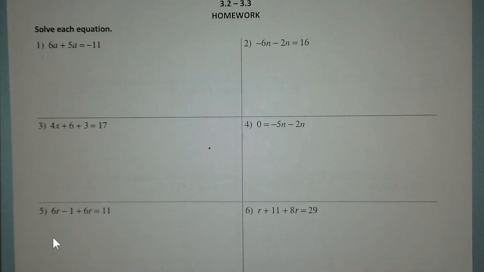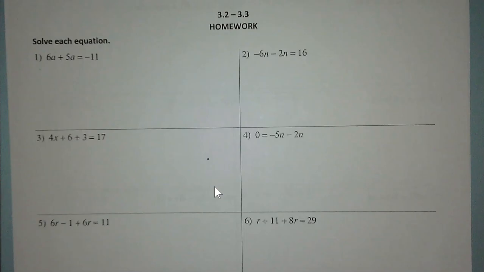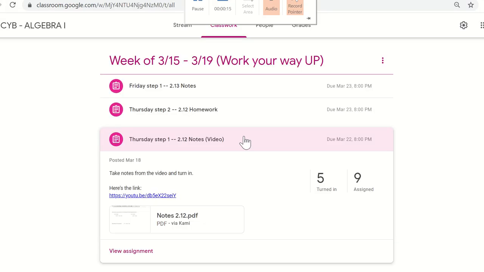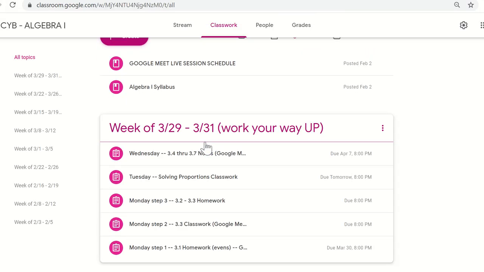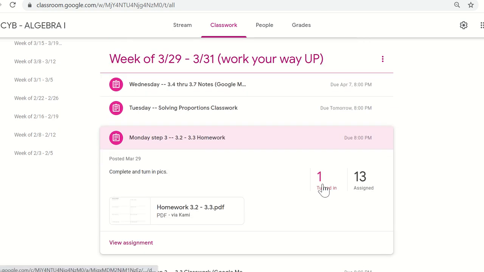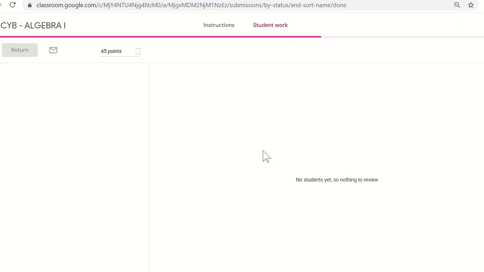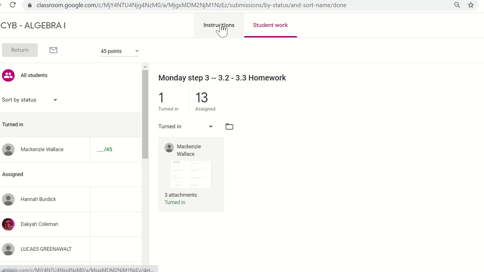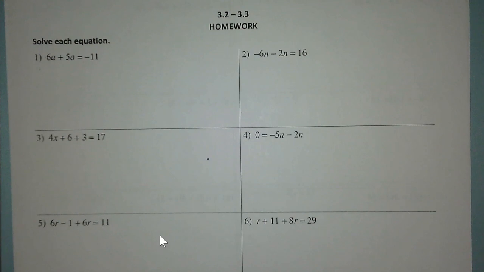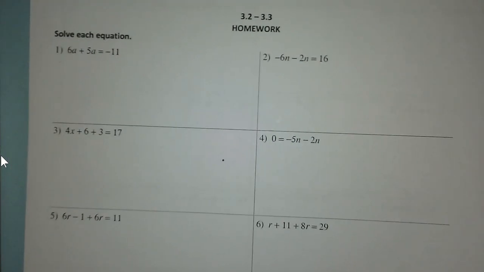Is we're going to do a little bit of the 3.2, 3.3 homework. This might have been already due. Was this literally already due? Where am I at here? No, it's due tonight. So this assignment is technically due tonight. It looks like Mackenzie already turned it in, but this is due tonight, right? And I just wanted to make sure that we're doing these correct.